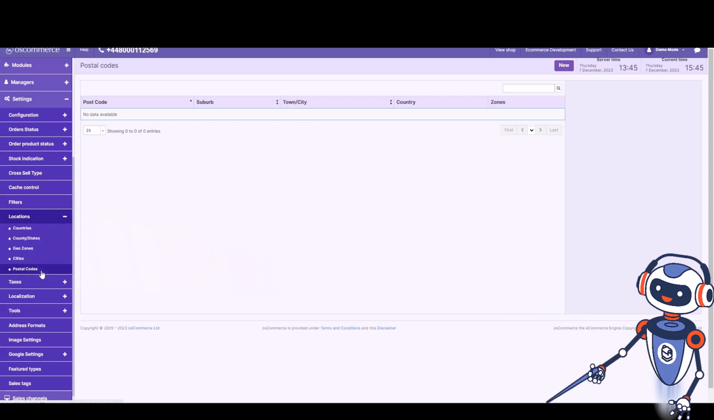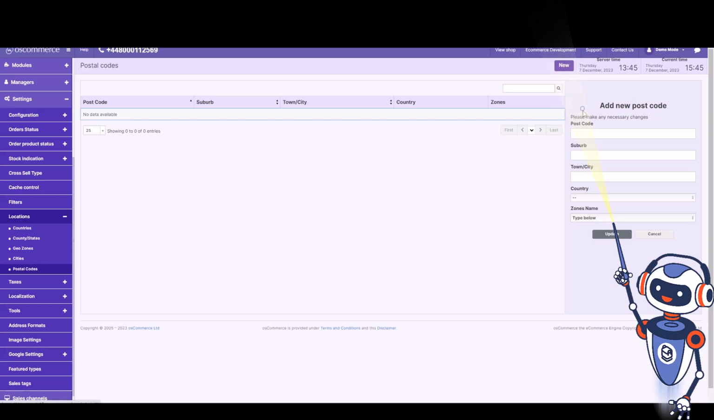While in the Postal Codes tab, you have the flexibility to make modifications easily by adjusting details such as postcode, suburb, town or city, country, and zones. Seamlessly incorporate new postcodes by specifying the postcode, suburb, town or city, country, and zone.